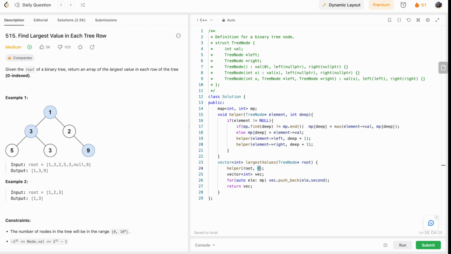You just call the helper function with the root and a depth of 0. After that, you loop through the elements of the map to get the various values that you are going to return, because the helper function is keeping the value at each level. It will say at level 0 we have 1, at level 1 we have 3, at level 2 we have 9. Now you need to flatten that and return it. So let us submit this first approach and see what it gives.